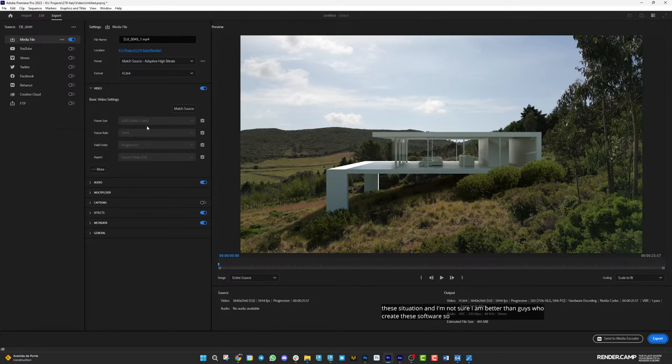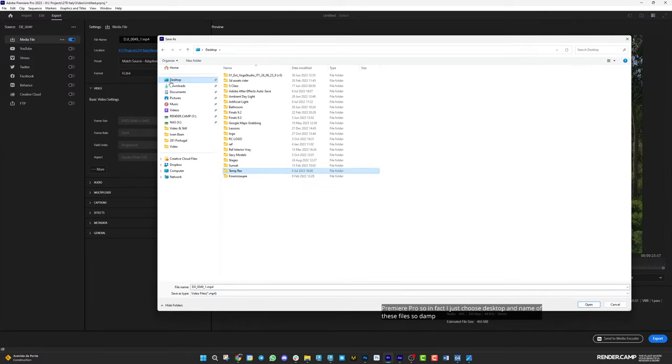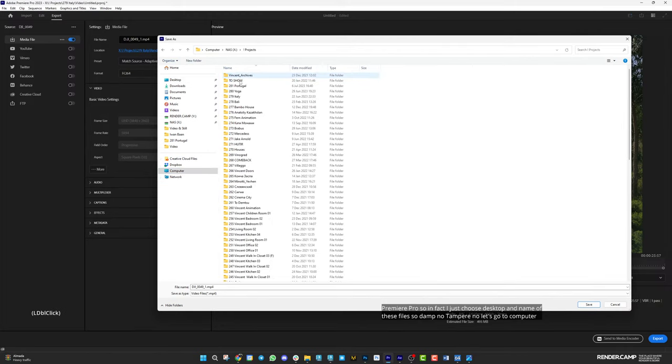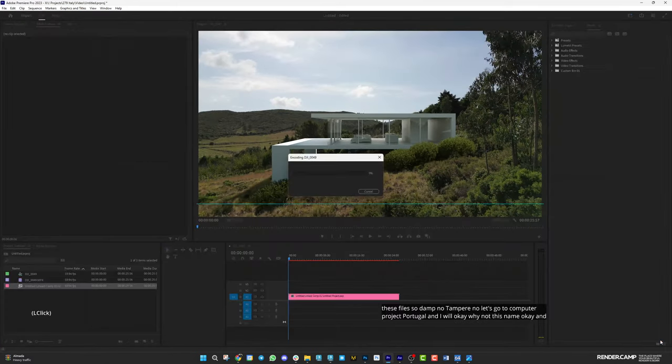So I save absolutely by default, as it was in the beginning from the DJI and from Adobe Premiere Pro. So in fact, I just choose desktop and the name of this file. So let's go to computer, NAS, project, Portugal, and okay, why not this name? Okay, and press export. Nothing easier than this.